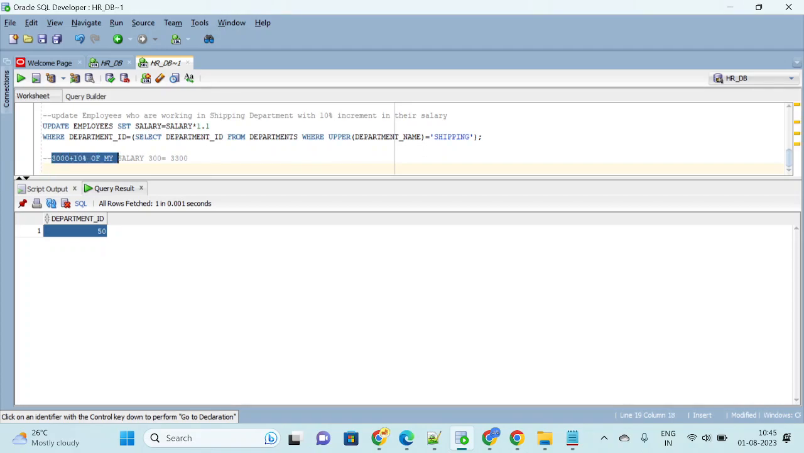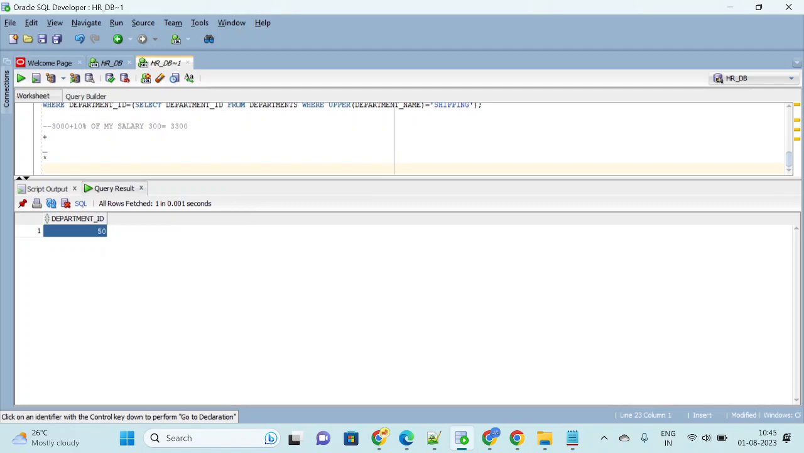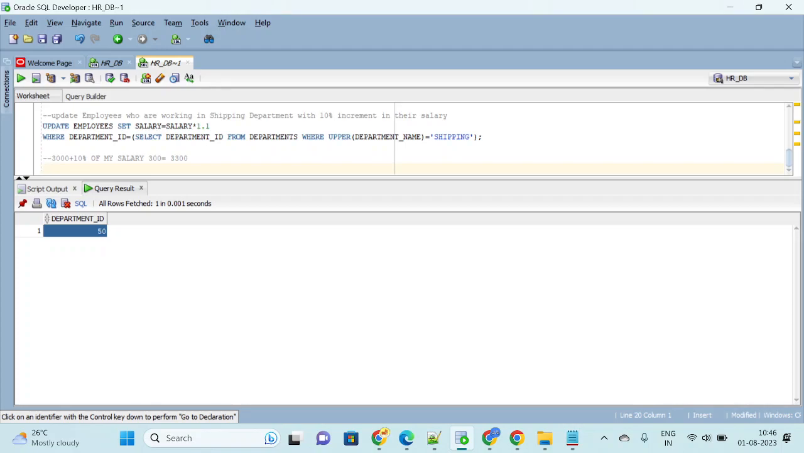This is an arithmetic calculation, right? How do you do that in Oracle? You know plus, this is minus, this is into. The percent sign won't work in Oracle. So how do you calculate? I have 3000 and you have to get 3,300. You will calculate salary into 10 divided by 100.